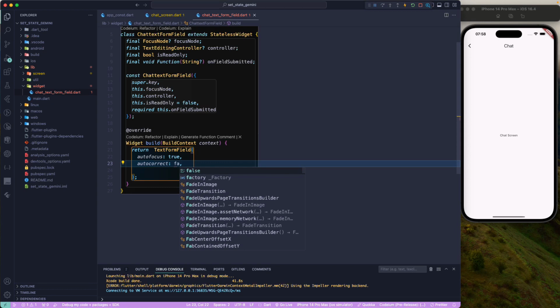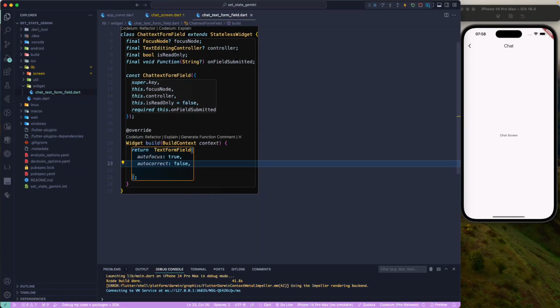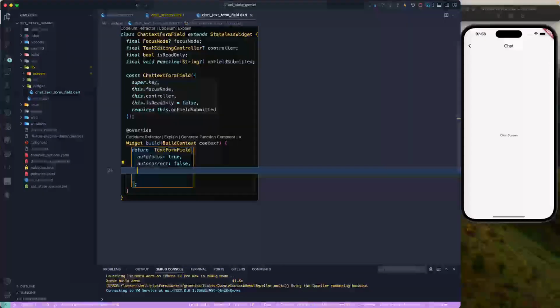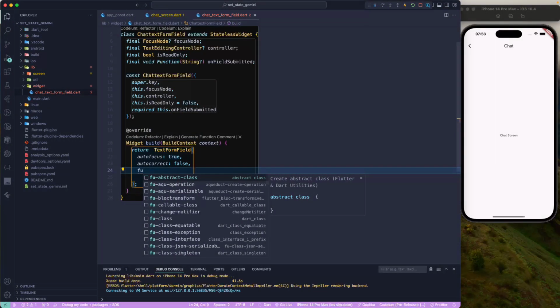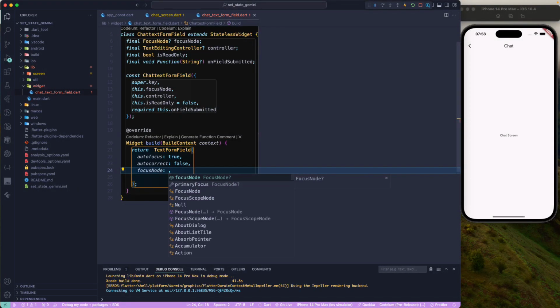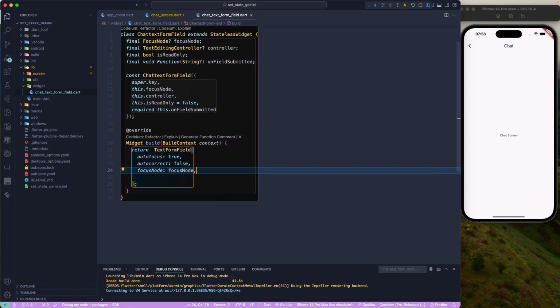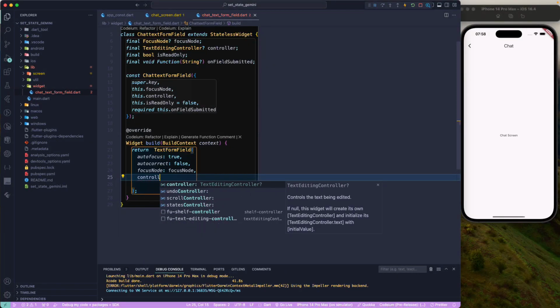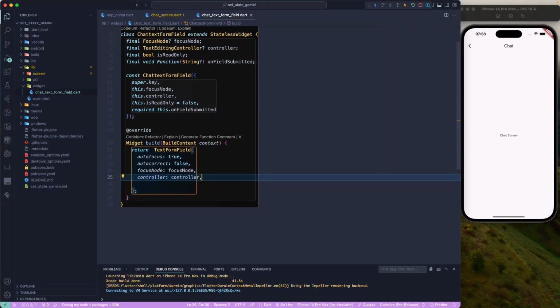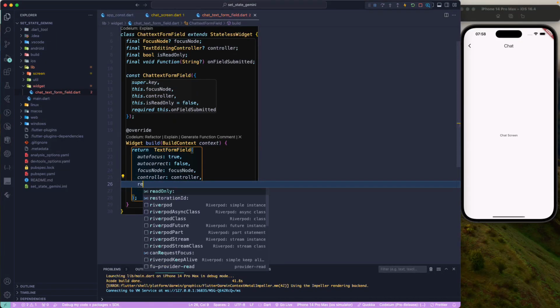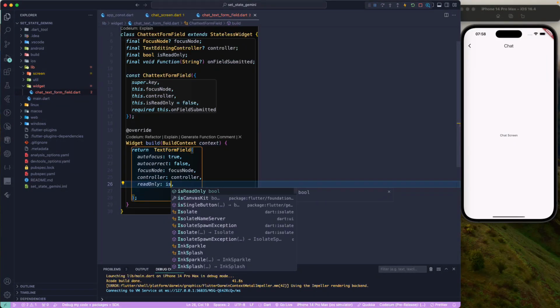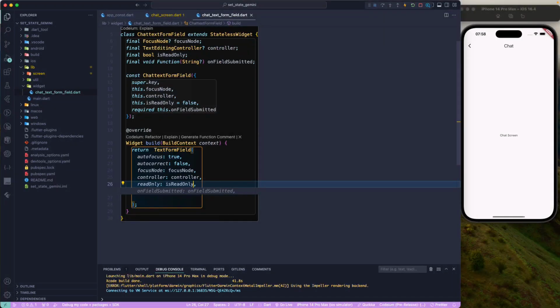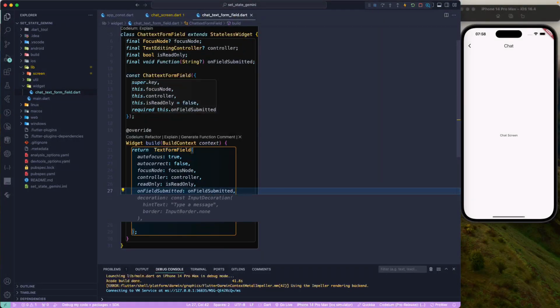Autocorrect, I will just make this one false, so I don't want to automatically correct the text over here. And then the focus node, we have the focus node from what we are passing in. And then the controller that we will have is the controller that we pass in. And then the read only will be each read only field that we are going to pass in over here. And then on field submitted we are going to call back that particular function.